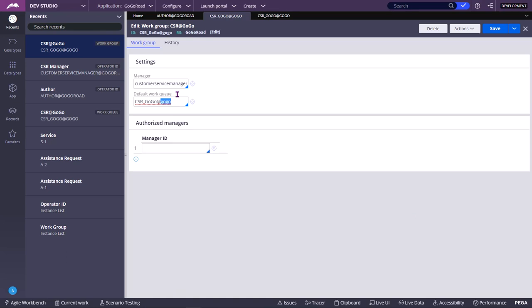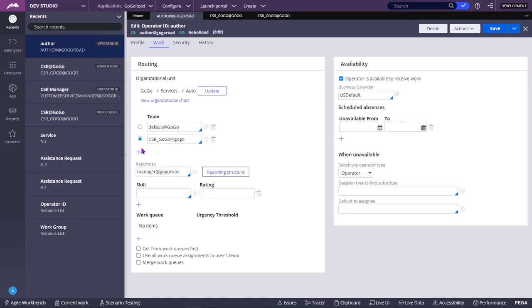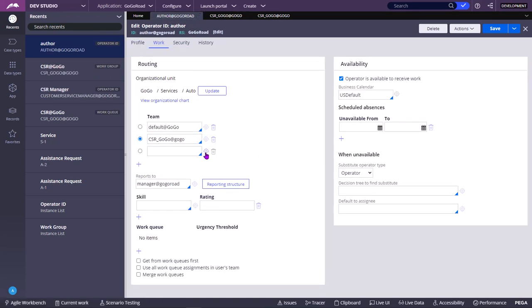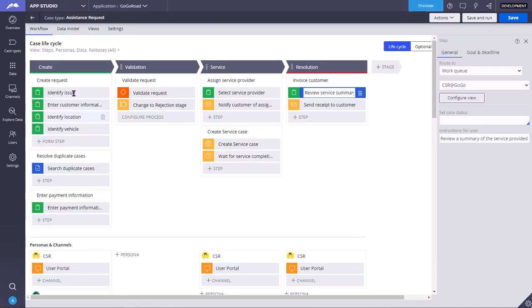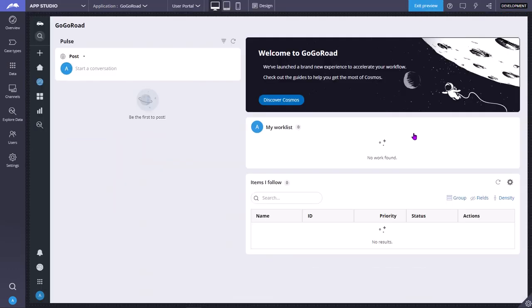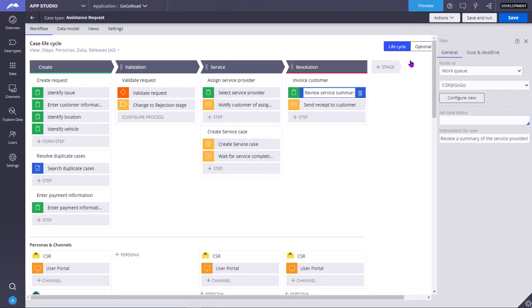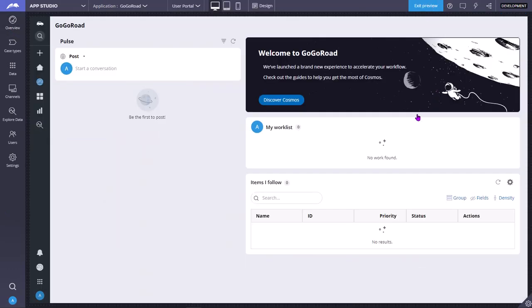In Dev Studio, if you want to create a new work group or team, you can click here to create a new work group record. But now we will see how to create a new team in the App Studio. In the App Studio, you need to click on this preview button so that the user portal will be launched. If you exit preview, your user portal will be closed and you will return to the admin studio. So again click preview. Now you went to the user portal.